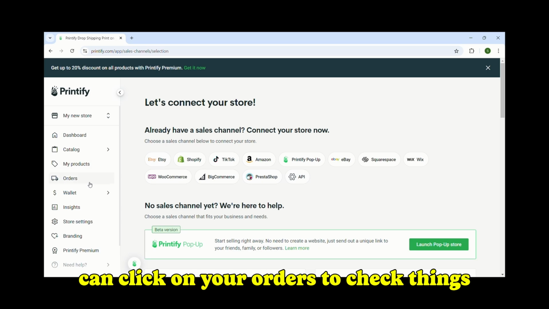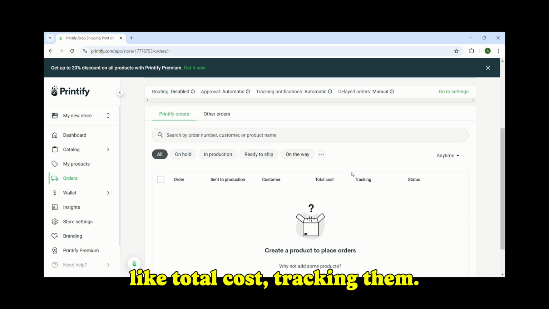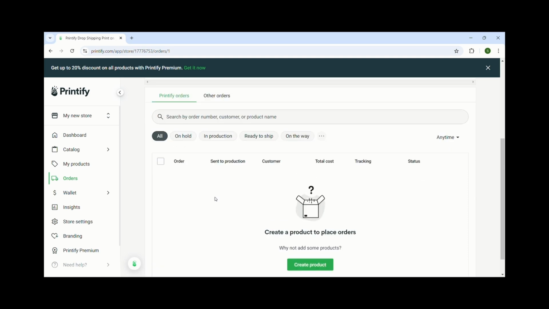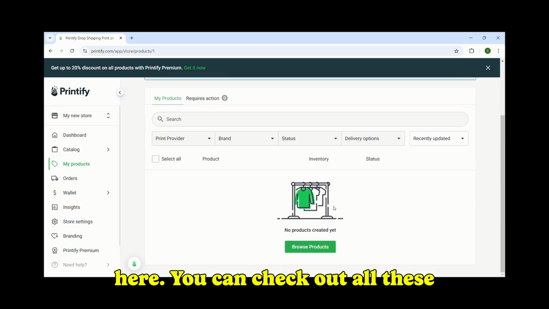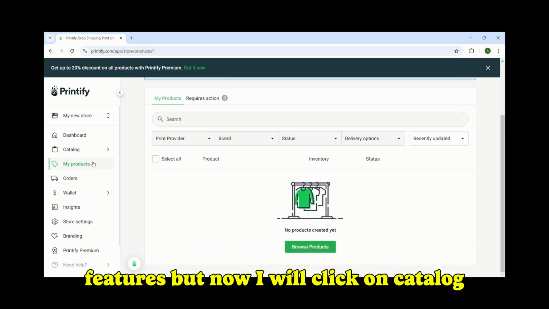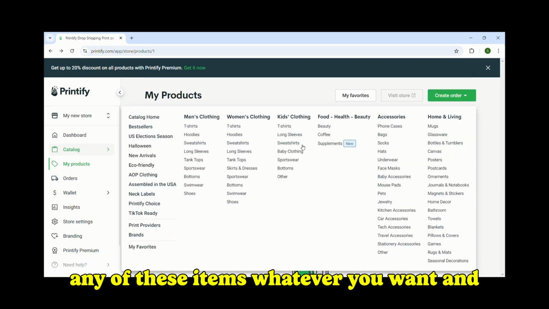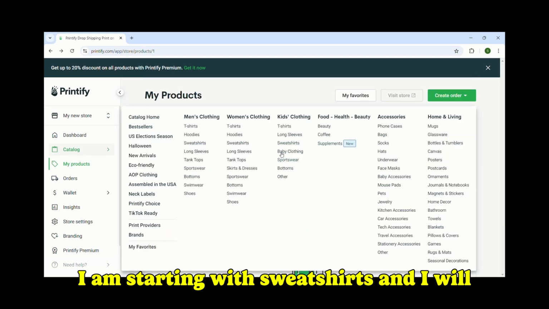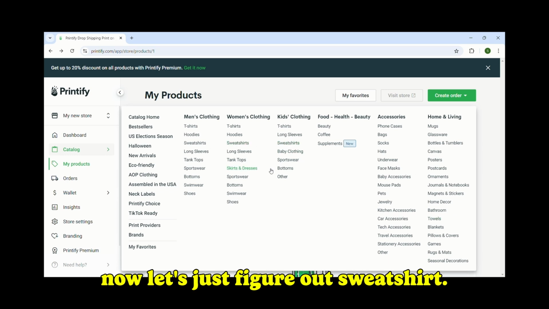You can click on Your Orders to check things like total cost and tracking. You can check your product by clicking here. You can check out all these features. But now I will click on Catalog to design my product. Now you can select any of these items, whatever you want. I am starting with sweatshirts and I will also design these items one by one. But now let's just figure out the sweatshirt.